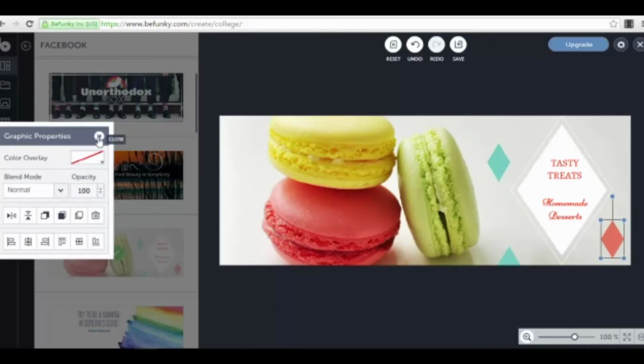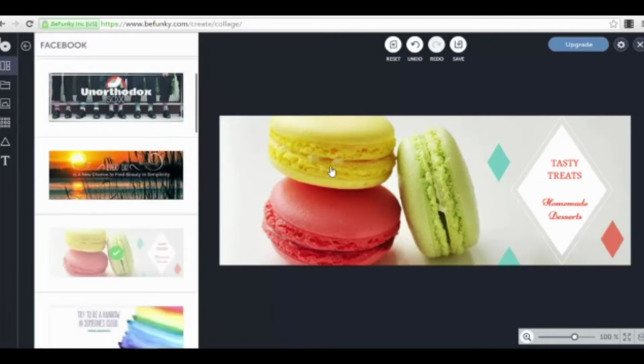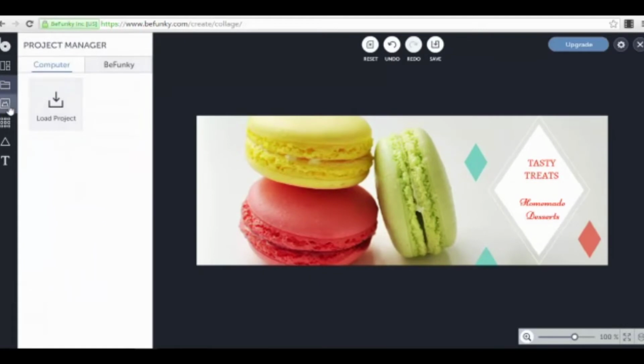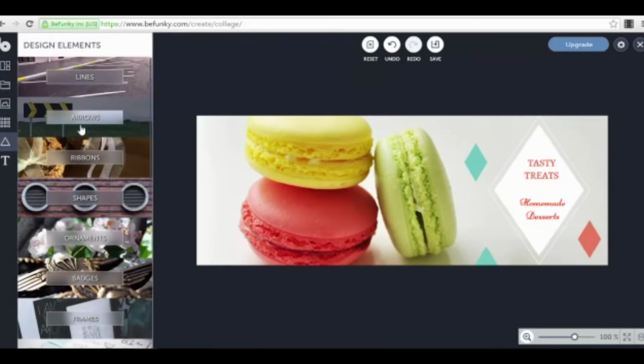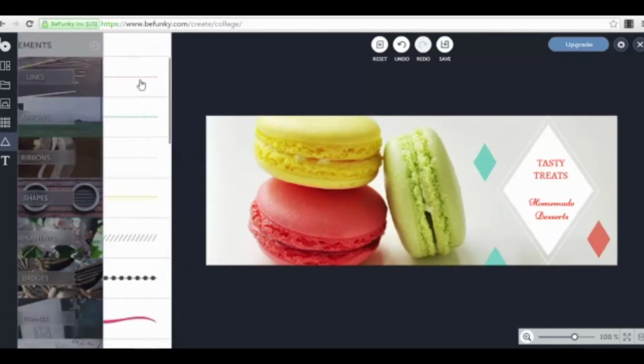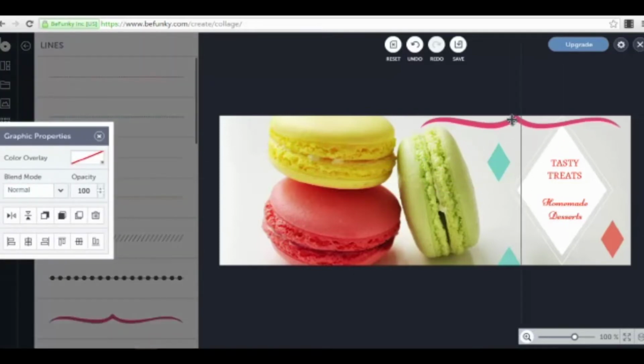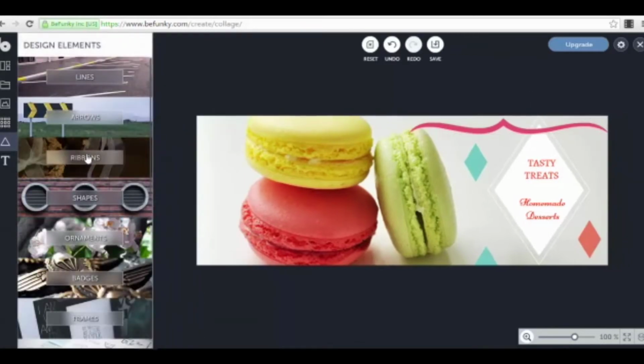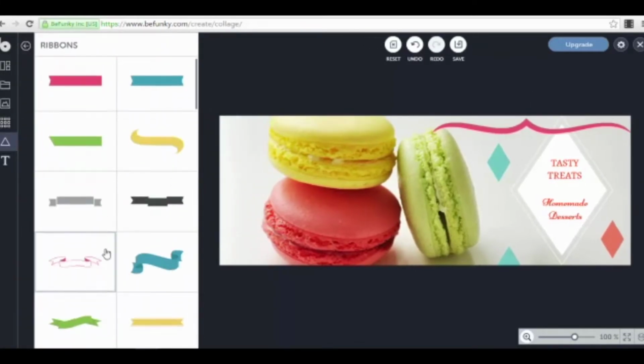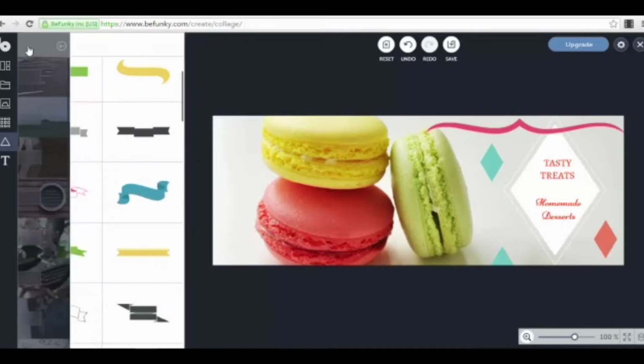And now, for example, we can add different stuff to this template. We can go to the project manager, or to the image manager. Let's see the design elements. We go to the design elements, and here we can choose different elements that we can integrate in our images. For example, we can choose different types of lines. We can select something like this. We can select a ribbon, maybe if we are the ribbon type, or if it suits our business.